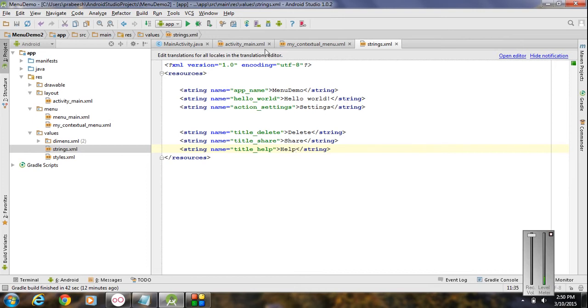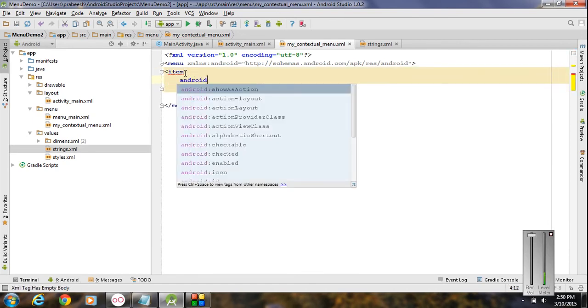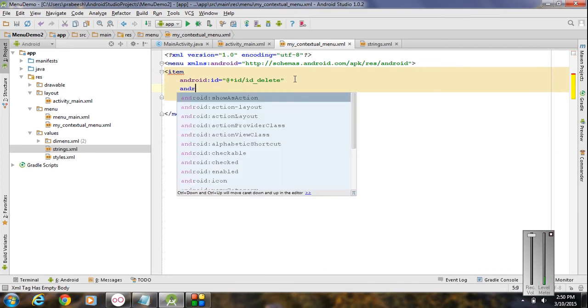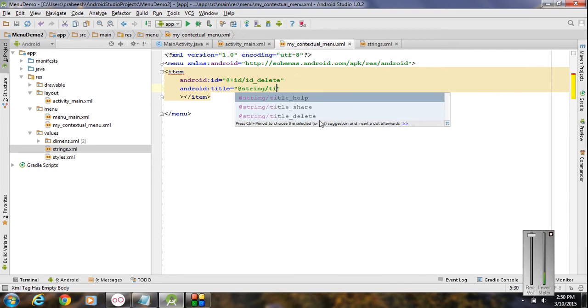Okay. So now go to the my contextual menu.xml file. Now here we have to add some items. So first I add an item. First we have to provide an ID for this item using the android:id attribute. I specify it as id delete. Now we have to specify the title, android:title, referred from the string resource. It is title delete.